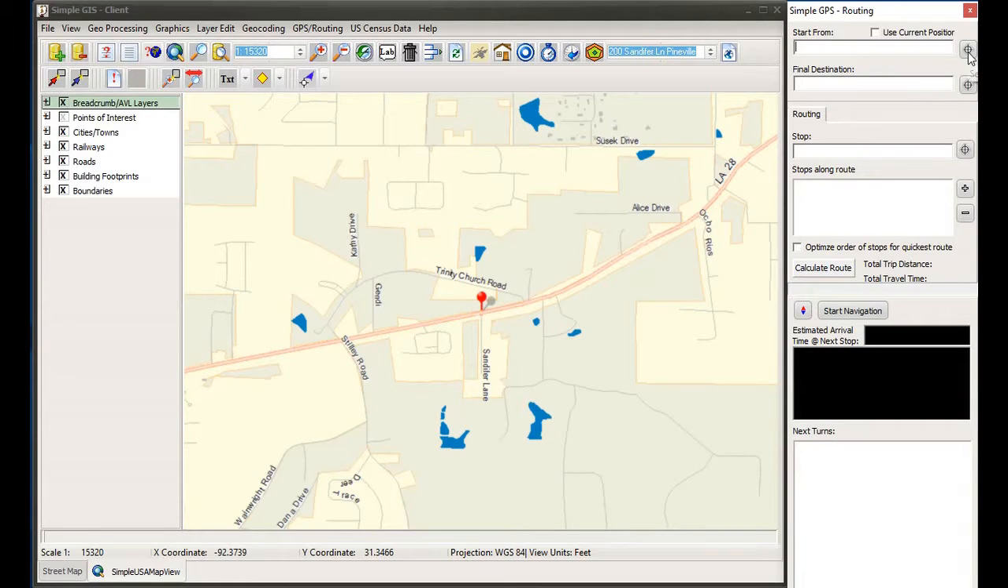Or, as I'm on a demo here, I can use this tool to just select a point from the map. So in this case, I'm just going to click a point on the map, and you see that it populates the lat long coordinate. So I'm entering that for my starting from location.